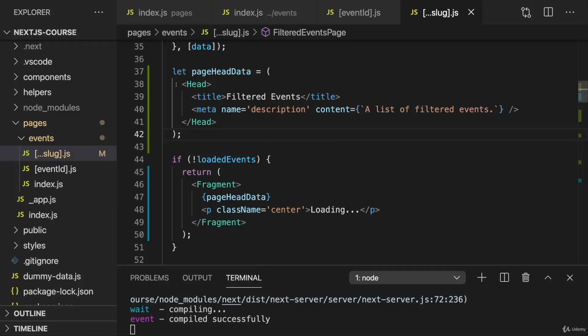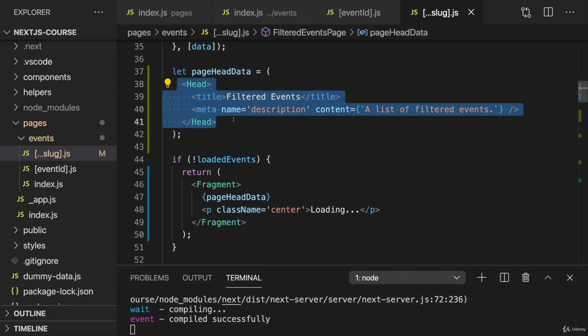Besides reusing our head content inside of a component, we also might have certain head settings that should be the same across all page components. So we don't want to copy and paste it into every single page component. Now we could solve this by outsourcing it into a separate file, into a separate component, and then importing that into all the page components and using it there.